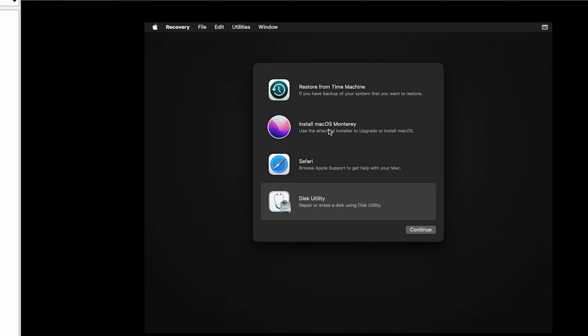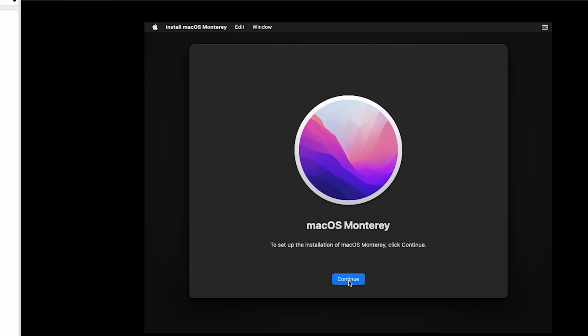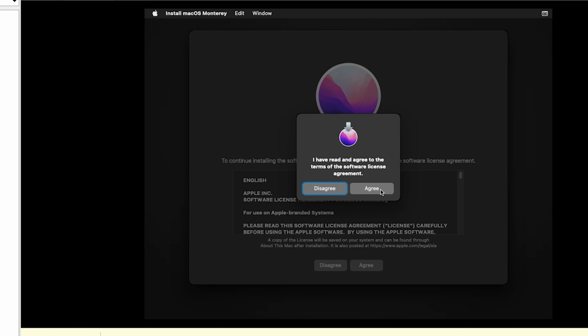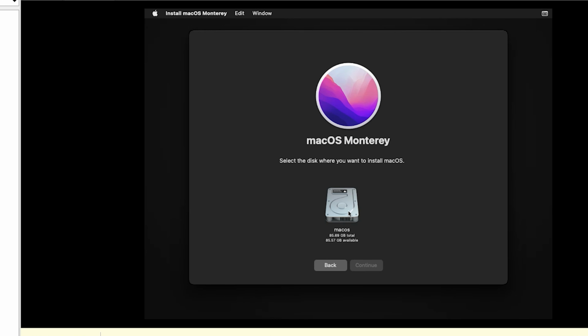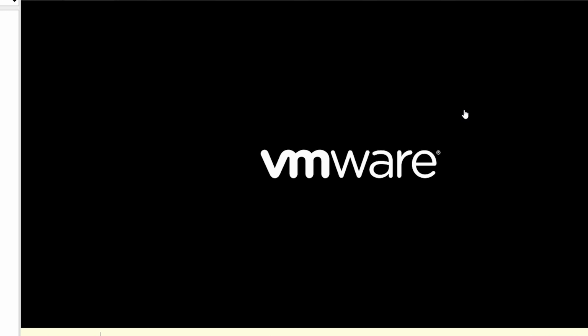Select install macOS Monterey. Continue. Continue. Agree. Click on this hard disk icon. Continue. This step will take around 20 minutes. It depends on your hardware. Please wait. This step will take around 29 minutes.